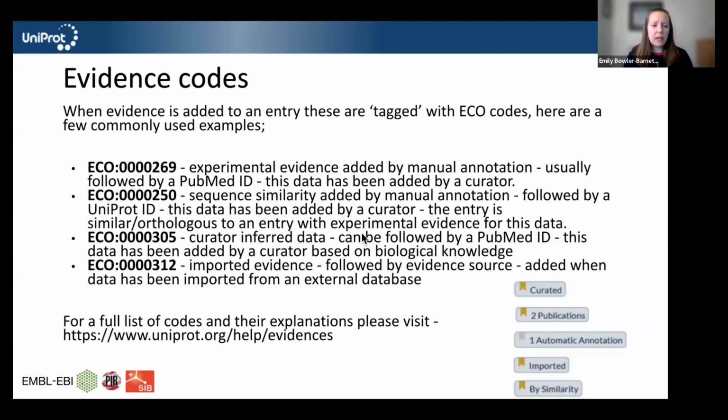So if you can have the next slide, these are the evidence codes that you're going to find behind these visual tags. So if you were to look at it in code, these are the ECO codes you're going to find. So 269 is experimental evidence. So that's what a publication code would be. If data's been found in a publication, you're going to add an experimental evidence tag. If you're adding by similarity, because the ortholog has the data, it's going to be 250.